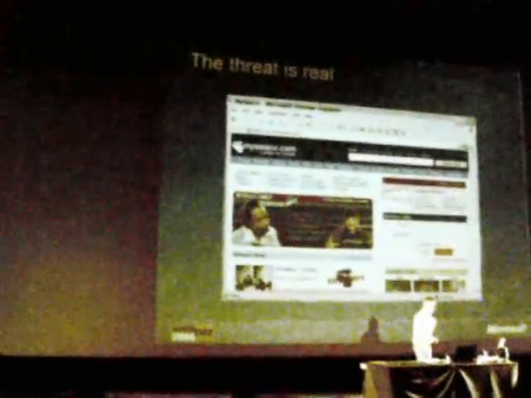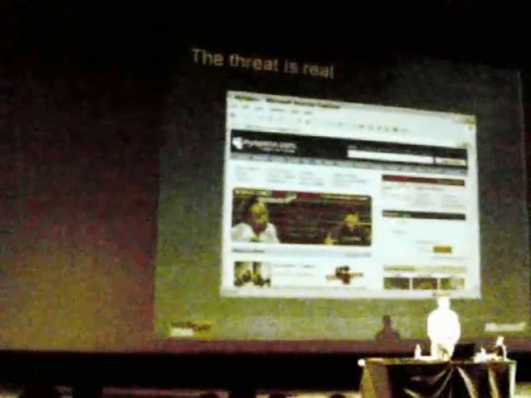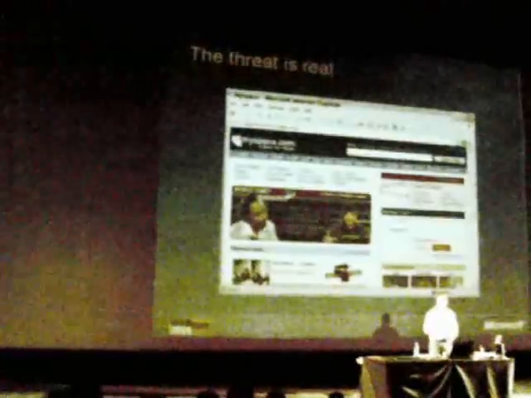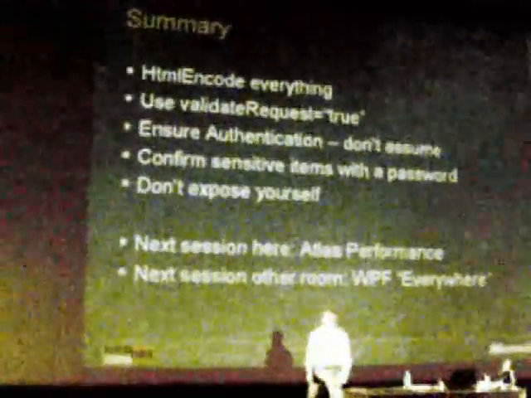So, as developers and website owners, you are not going to spot this happening. The best bet you've got is to stop it before it does happen. You've got to be sure that you're encoding whatever you can, whenever you can. So, to summarize, you want to HTML encode everything. You want to use validate request.